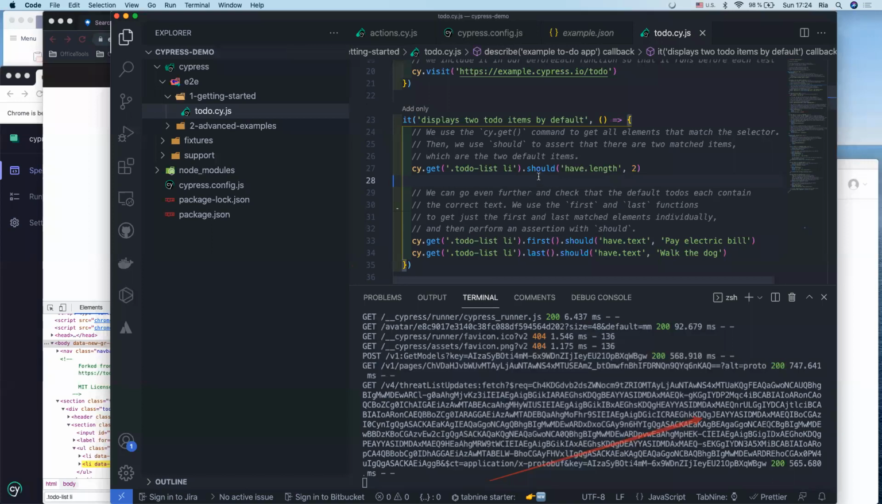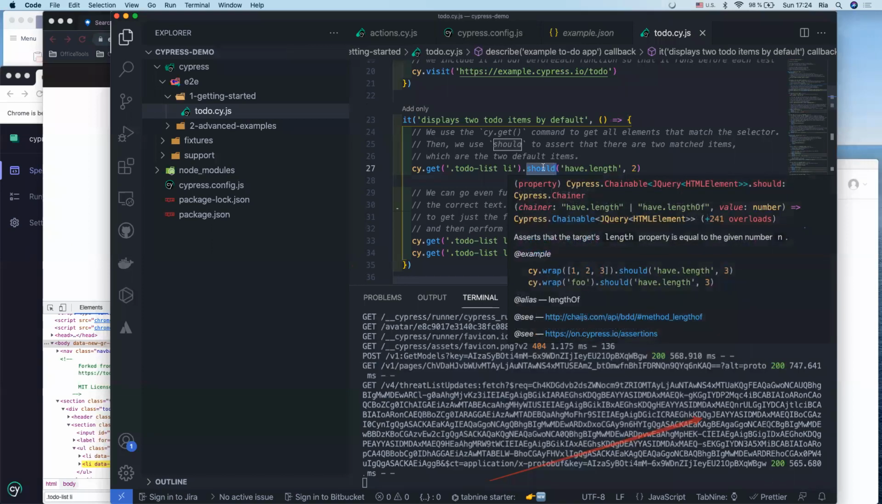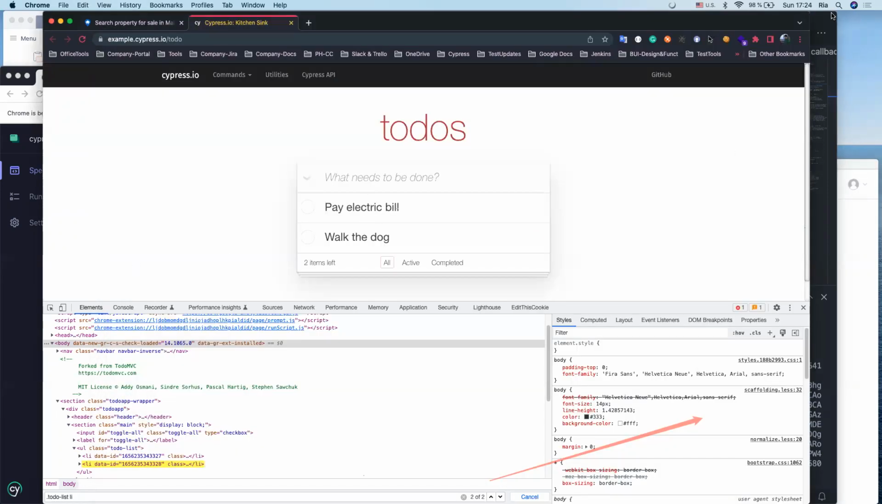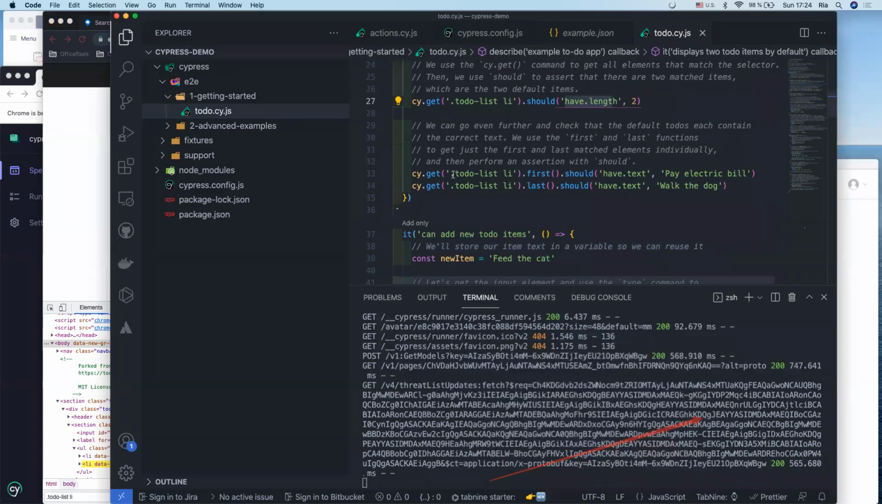The same thing I have given, should. Should means it is a promise. So I have given the have length property 2. So here is the property have length. It should have the two elements. So we are cross checking how many elements are here. And after that, I have given to-do element, to-do list, and first.